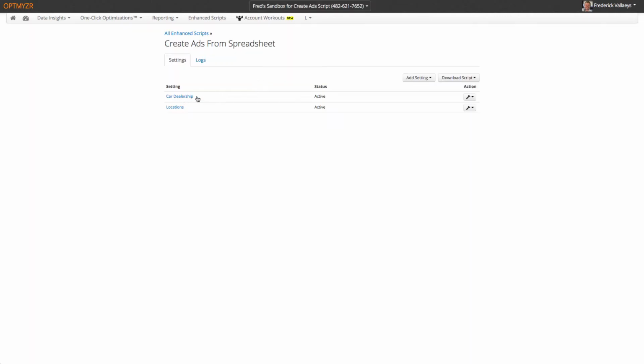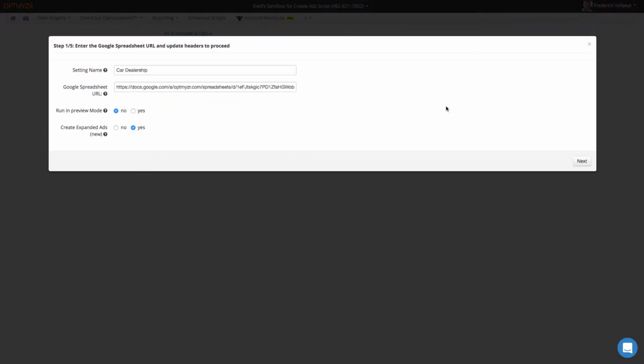Now I've got two settings, and I'll load up one of these so that I don't have to manually construct all of the ad text, and this demo will be a little bit faster. But you would do this from scratch. So the first thing you see, there's 5 steps in this process. First thing is give this a name so that you can remember what you're automating. So we'll just call this car dealership.